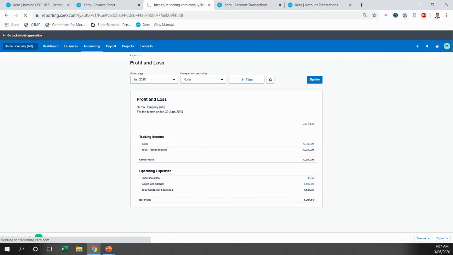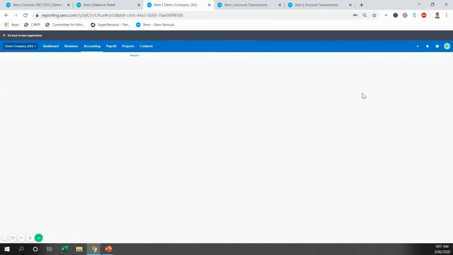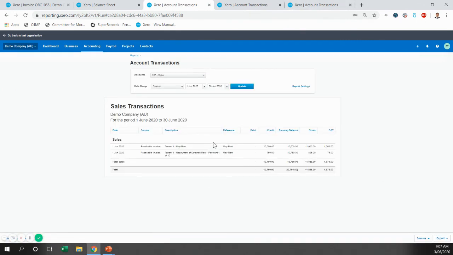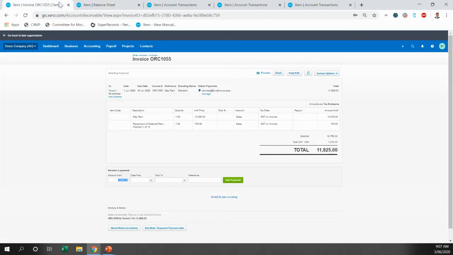And you can see the sales, 10,750, and this will break it down. So we'll have 2 line items here. We've got tenant 1, May rent, tenant 1, repayment of deferred rent, payment 1 of 10, and that breaks down your total. So look, hopefully that has cleared the issue up a little bit.